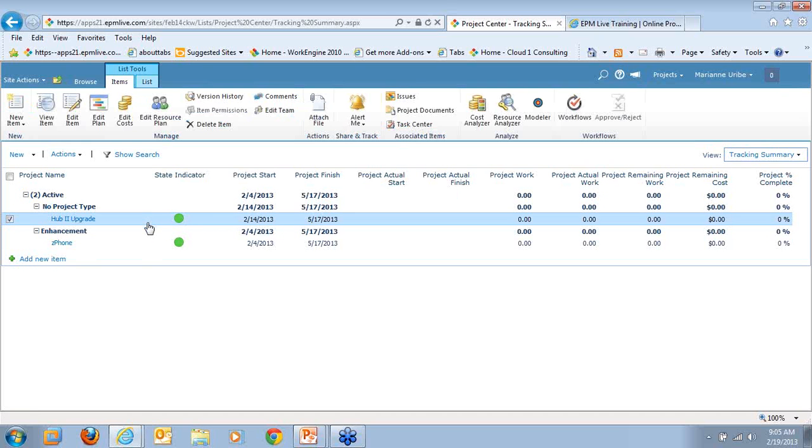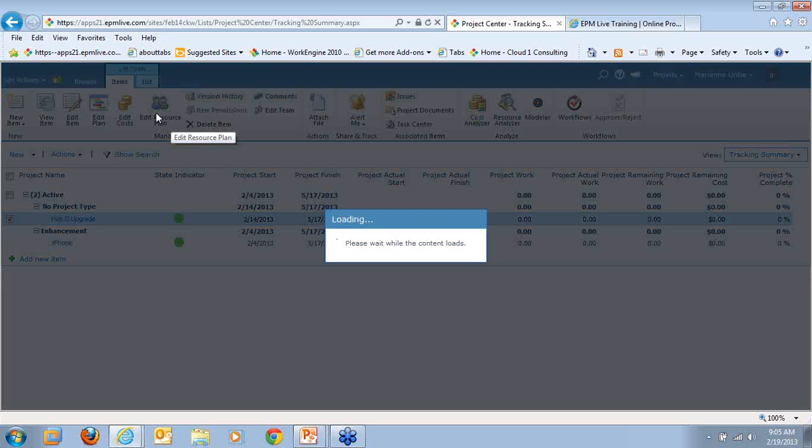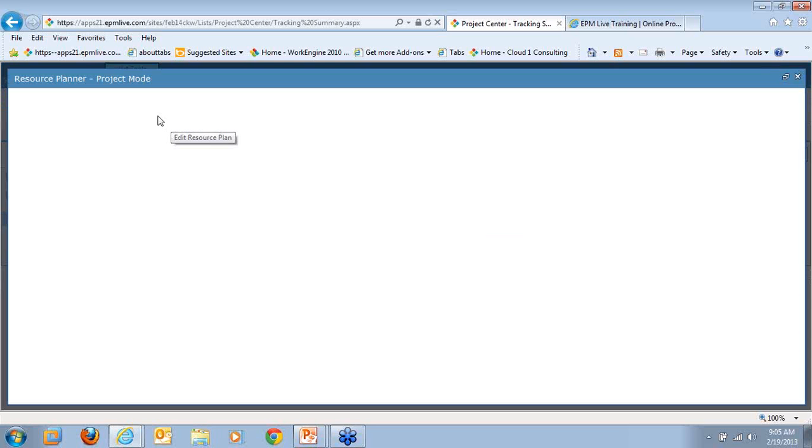So I'm going to select this, and you'll notice up on the ribbon I have the Edit Resource Plan button. So I'm going to go ahead and launch this. By clicking the Edit Resource Plan button, it will launch the Resource Planner.